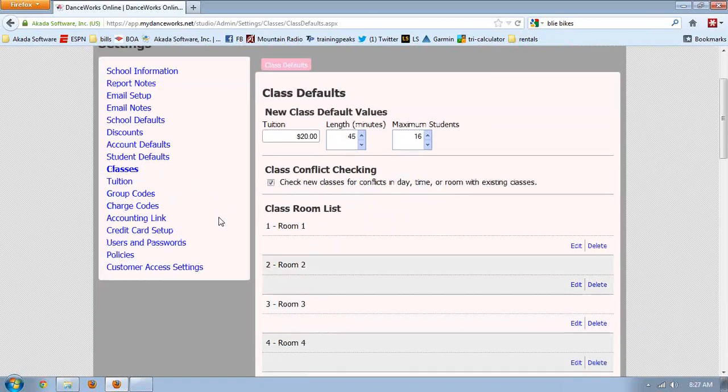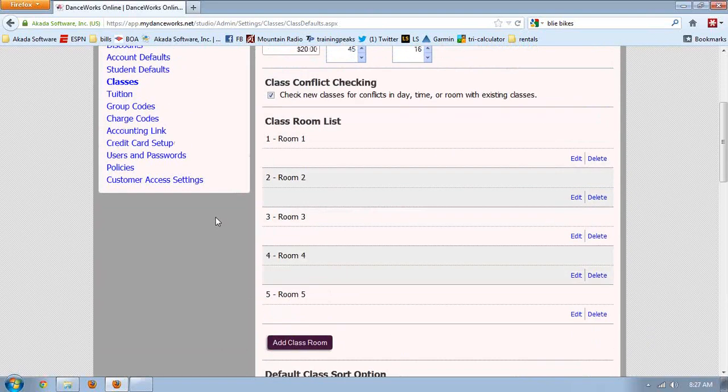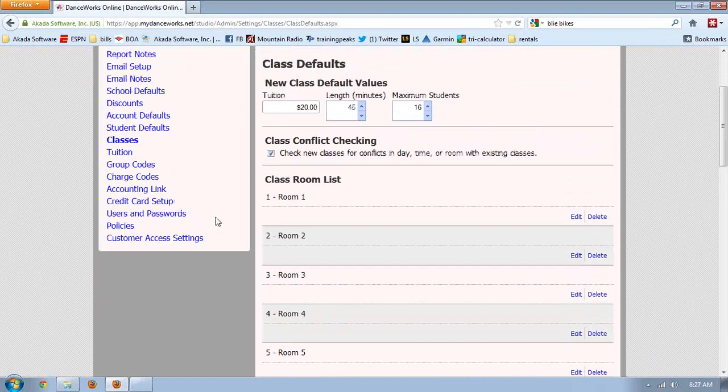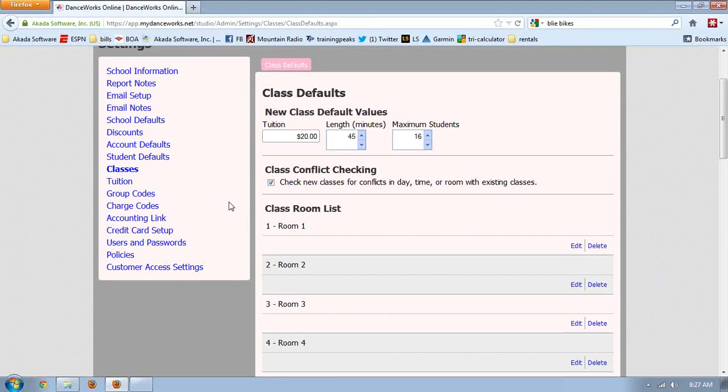All right, class defaults. Pretty much the same as the student defaults. These are going to be where you control the drop-downs that are on the new class information page. So as you're adding a class, the different drop-downs you have to choose from are right here. This is just your default tuition. So when you create a new class, whatever you have typed here will show up as the default. Now, again, it can be changed, but it will show up as you create a new class. So if 9 out of 10 of your classes are $20, then that's a good place to put it so you're not having to type it so much.